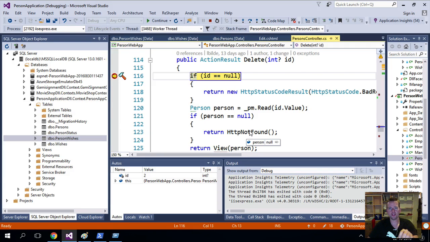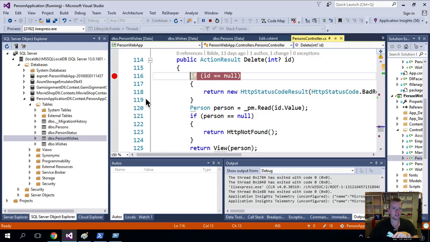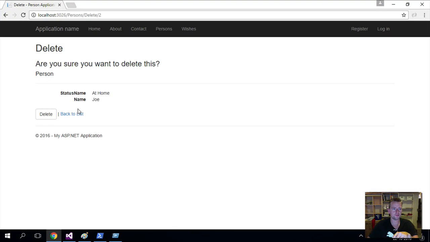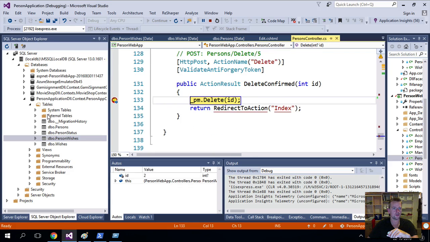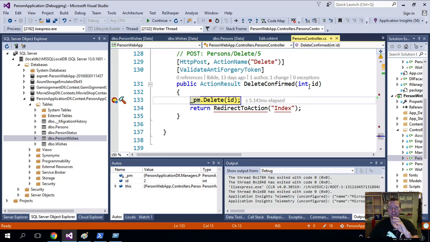And then you can look at the delete view. We also talked about this earlier, so you can go back and watch those videos. So if I press continue here, you'll see now it pops up with the delete view. Do you want to delete this person? Yeah, I do. I want to delete Joe. So I'll say delete, and now I hit the delete confirmed view, which has an action name of delete, and it's an HTTP post request. I put in the ID of the person I want to delete again. It's person 2. I hit the delete in the person manager, just like we did before as well.